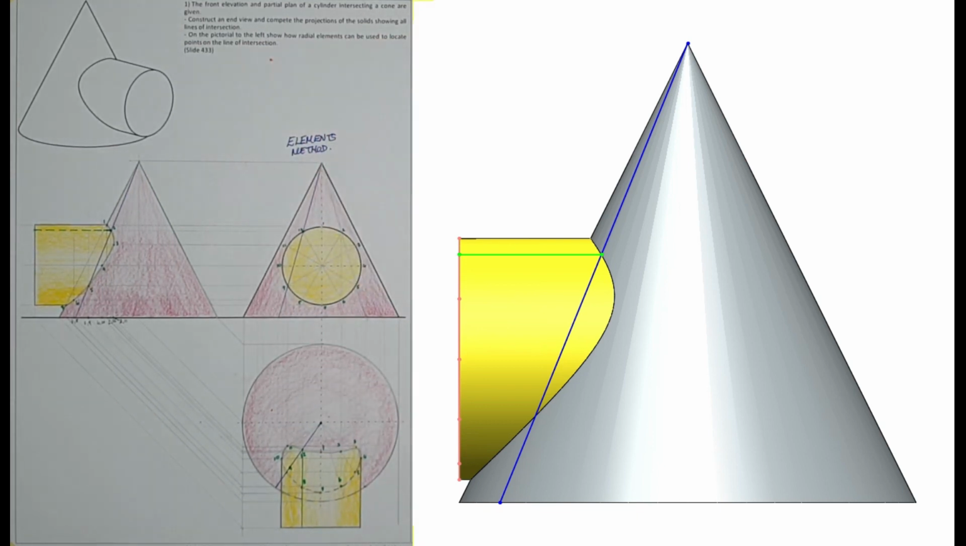And it's an elements method of finding the profile of intersection between two solid objects, in this case namely pyramids and cones being intersected by objects. This is the second in a series of videos that goes through all methods and then some Leaving Cert higher level questions on intersection of solids.